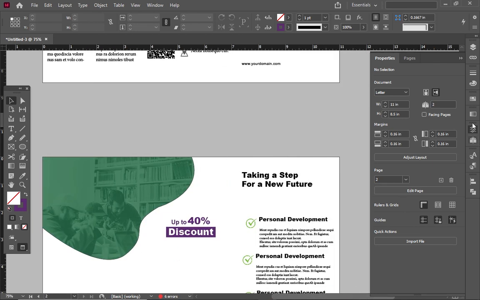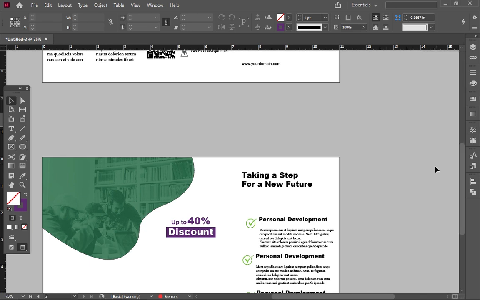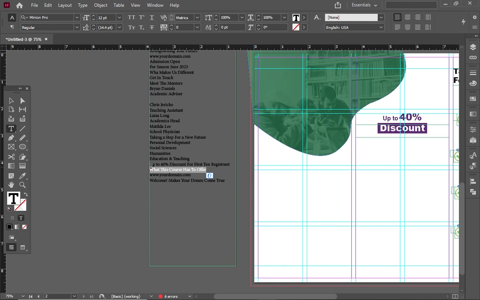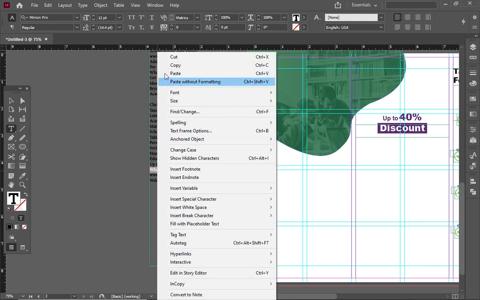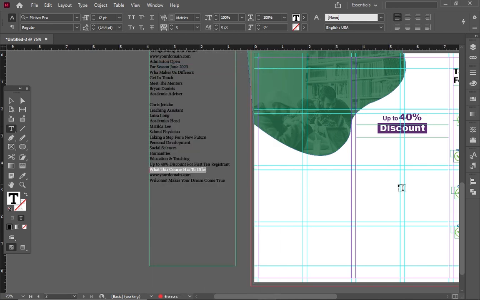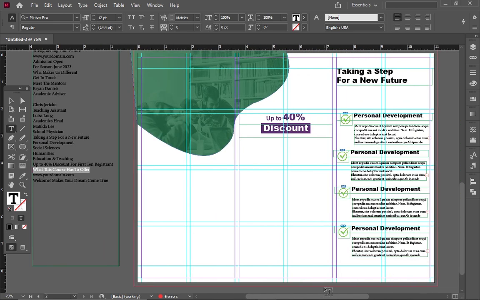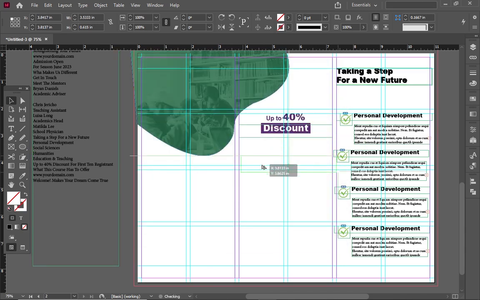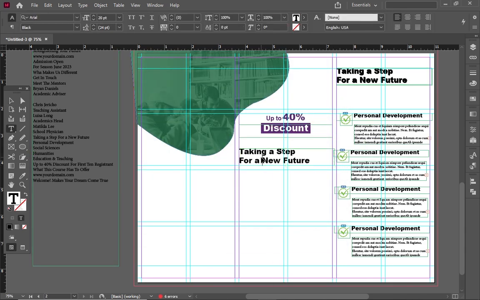Then let's go and do another thing. Copy. And we have to create our text box, okay. So for that, let's just copy this one. Then Control E, Shift Control V, paste without formatting.